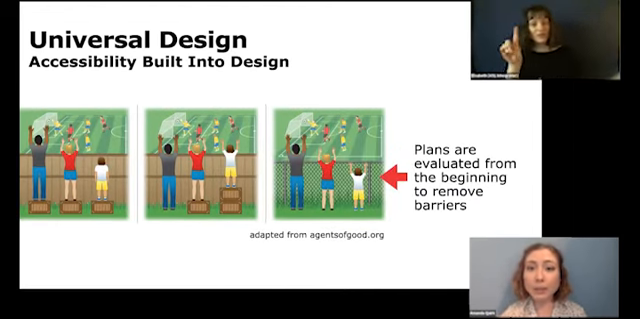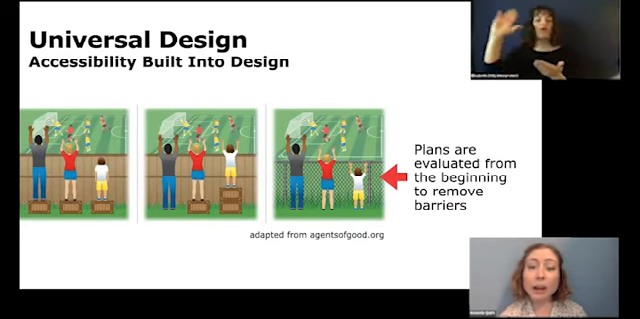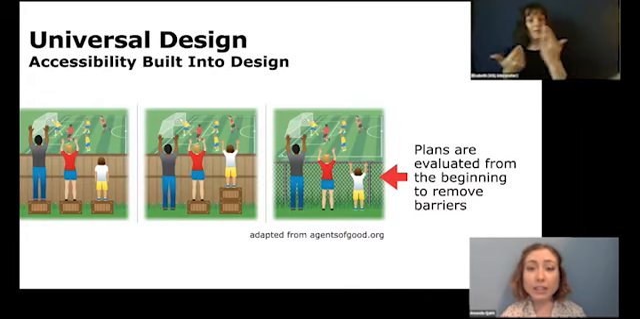So for example, in this scenario, instead of building a wooden fence, the park could have been built with a chain link fence, so it has holes in it, and individuals then don't have a height requirement in order to see what is behind the fence. So we want to plan to be as accessible as possible and to remove barriers from the very beginning.